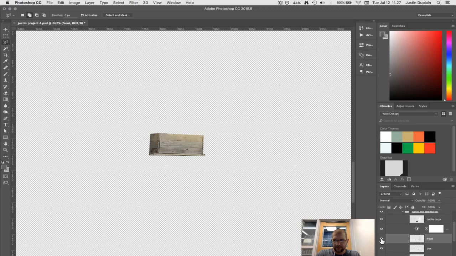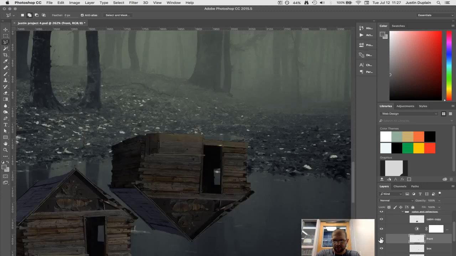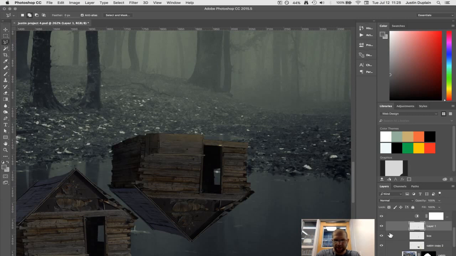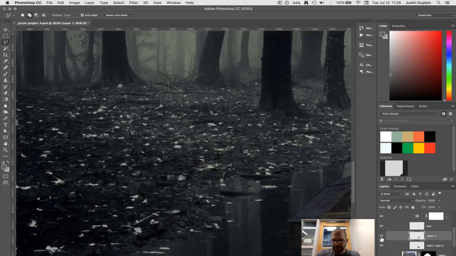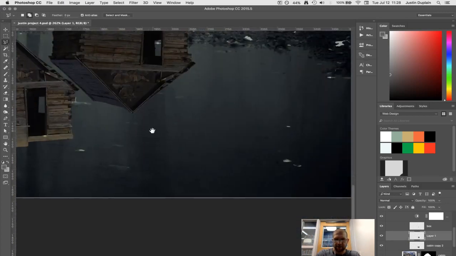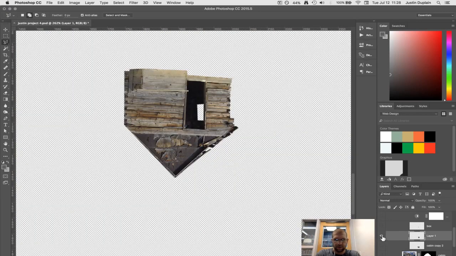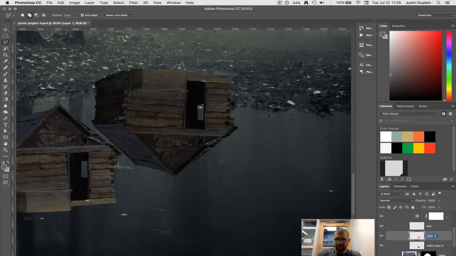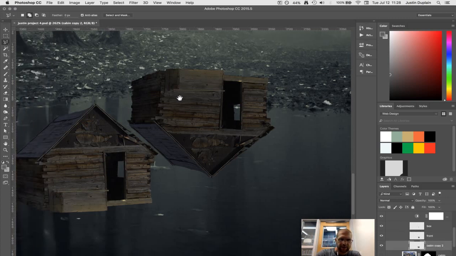How did I not? Oh, I was not in the right layer. Okay, so let's go back. Duplicate this. So that's the front. Okay, and then I think I need this side and this side to be separate pieces.